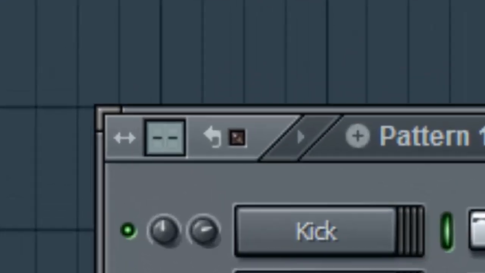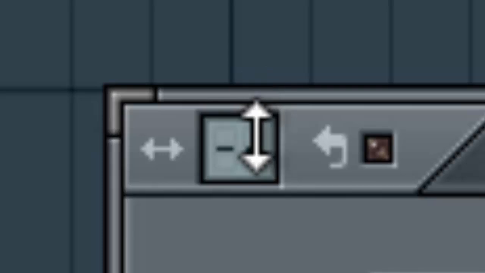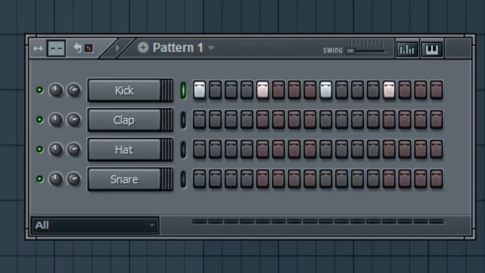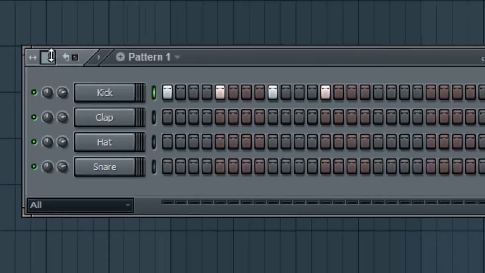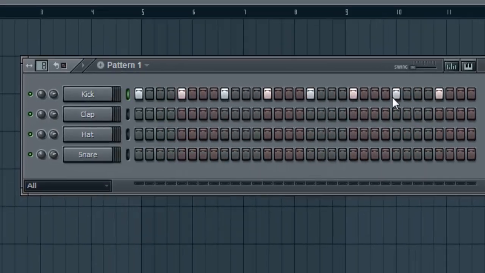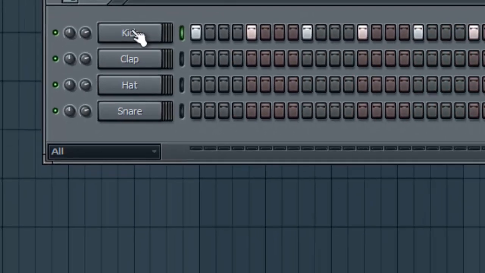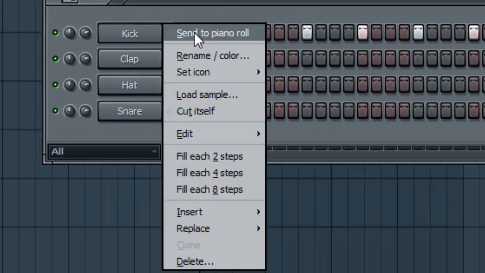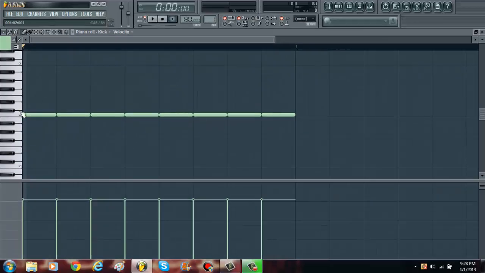Just simple basic kicks. Right here, beats per bar. You can click and drag, go up, extend it to 8, which is pretty much 4 and 4 next to each other. And what I just did there, you right click on any of these and you can send it to your piano roll. You can get certain pitches and move them around if you wanted to.